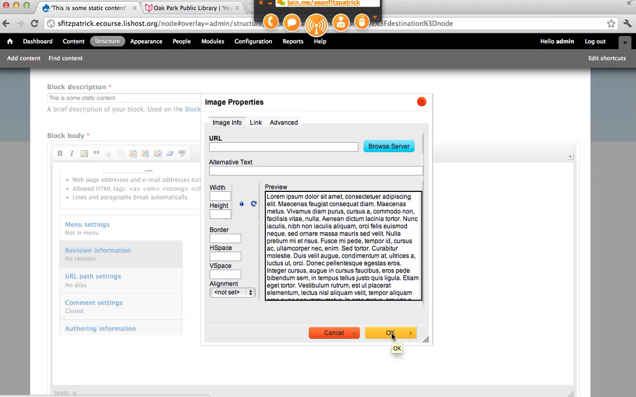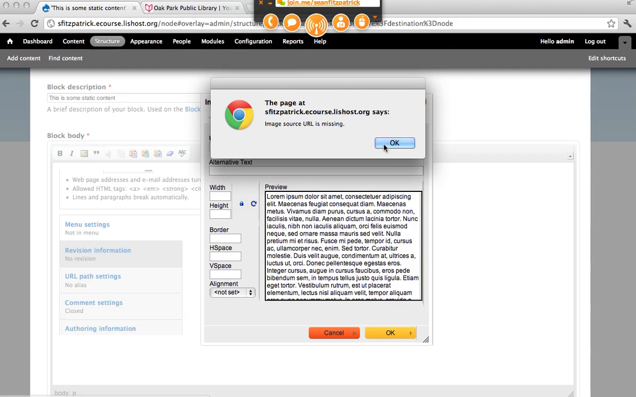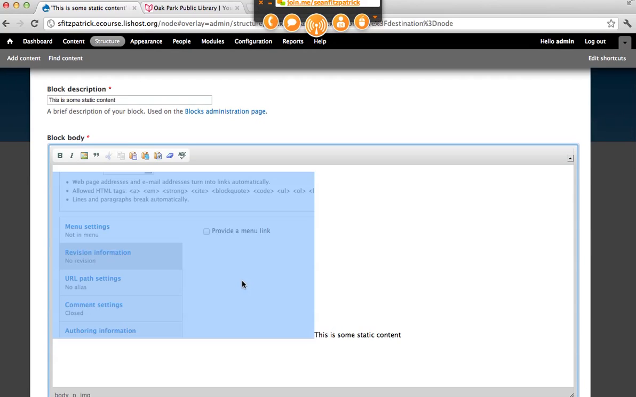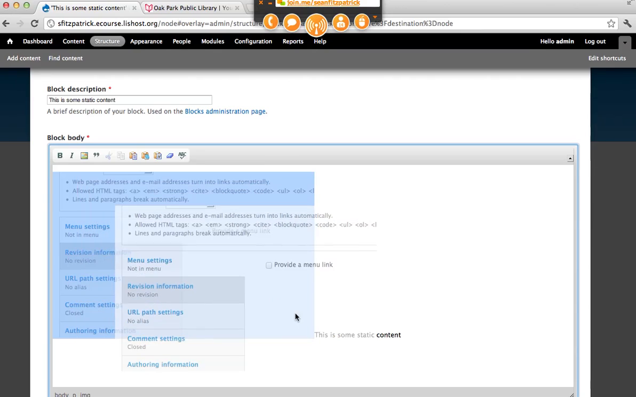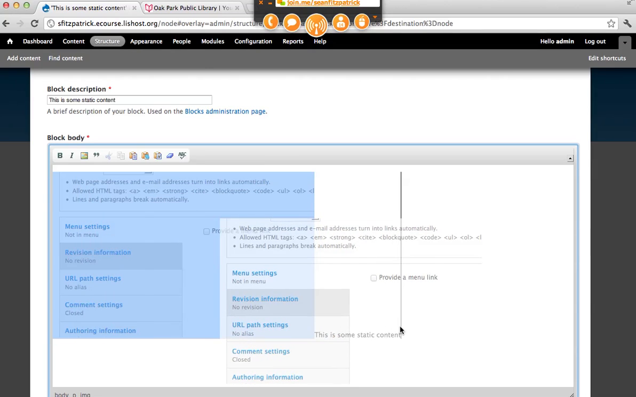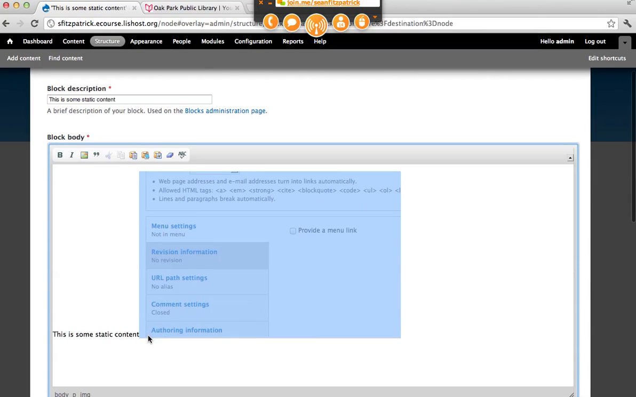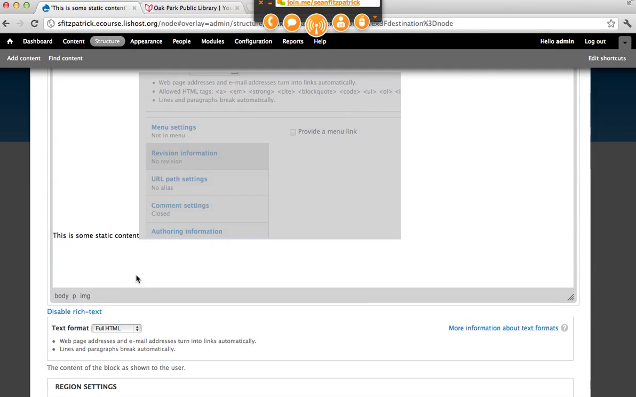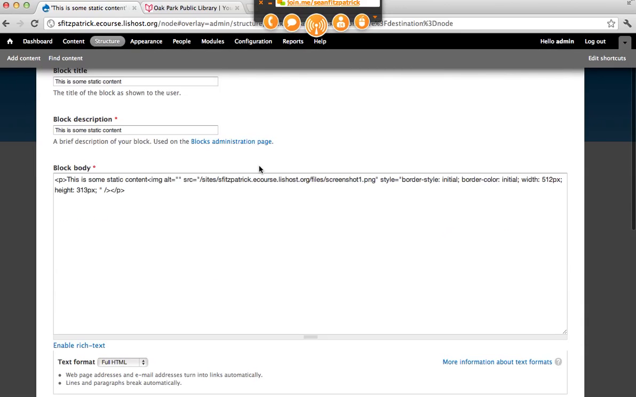And then, can you move them around in the block? Yes, of course. So I'm going to cancel this. I have some text and I have an image, and you can drag it around and put it before or after the text. Now this takes some getting used to, and you have to understand what's going on in the code. For the image, I'm going to flip over to the source view.